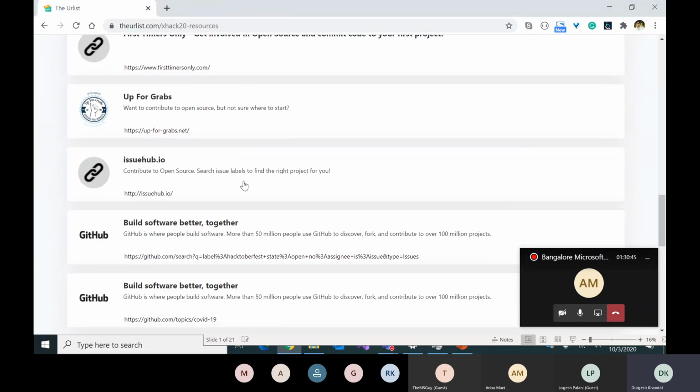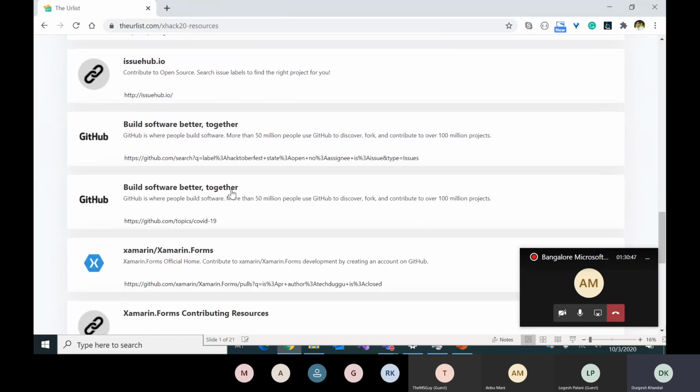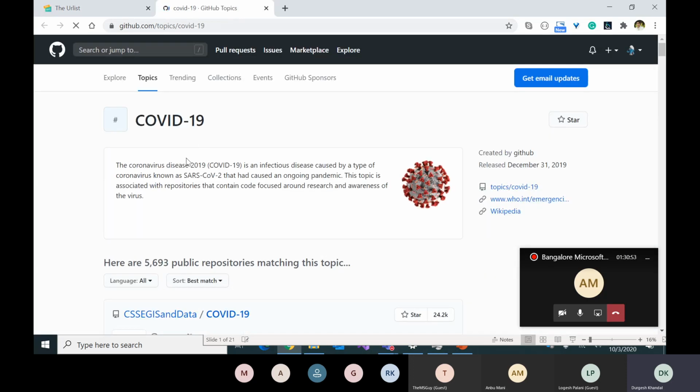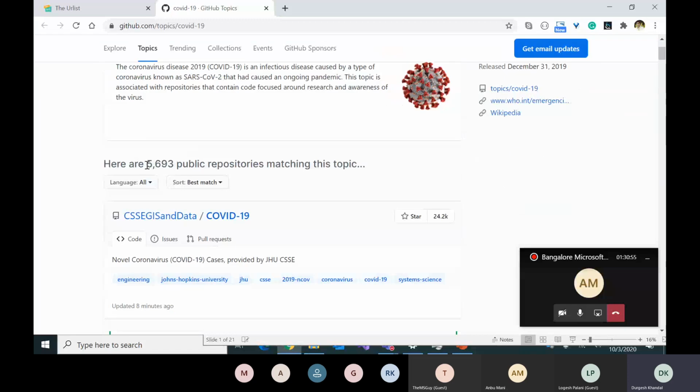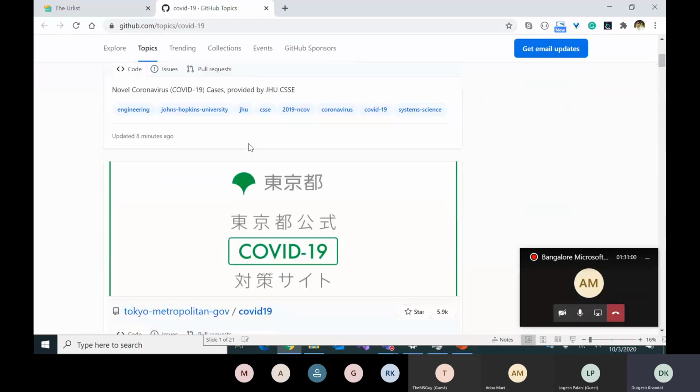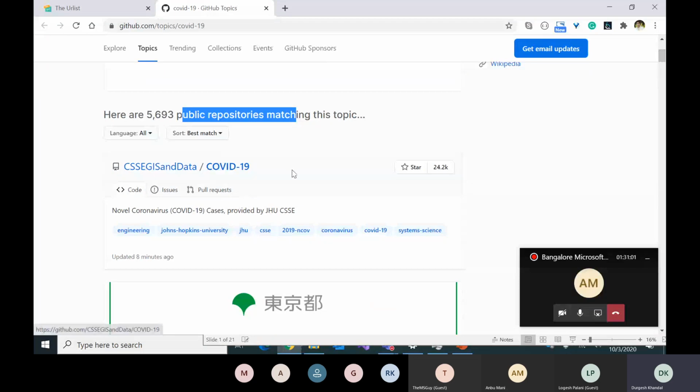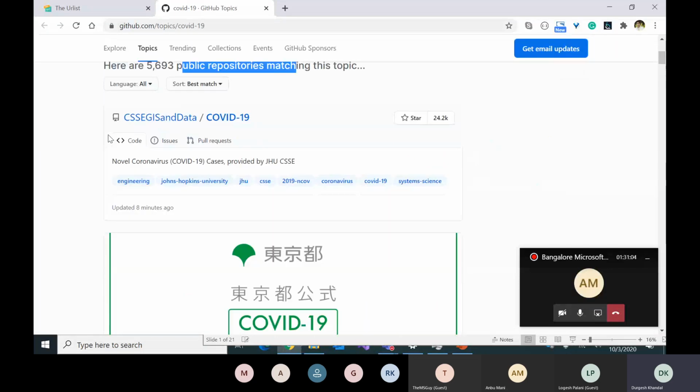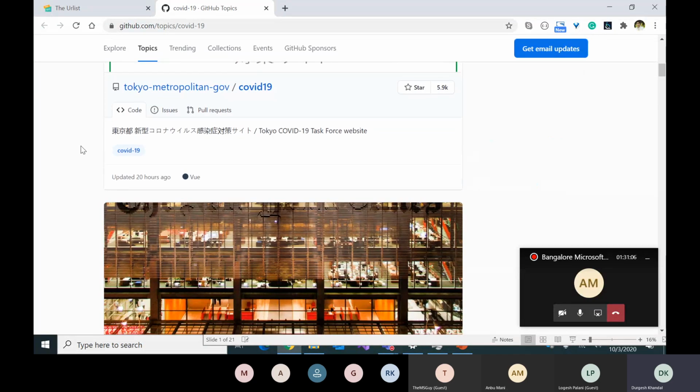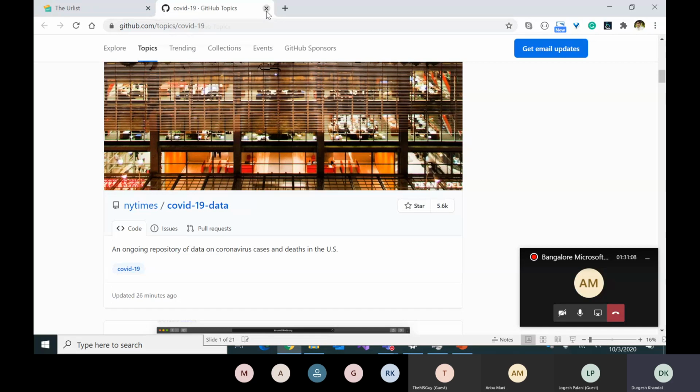For our example, like I mentioned, I have also kept a link for open source for good. There are some repositories, around 5k repositories already working on COVID-19, and there are even topics related to climate change. So you can even pick these topics as well. Now there are tons of projects.